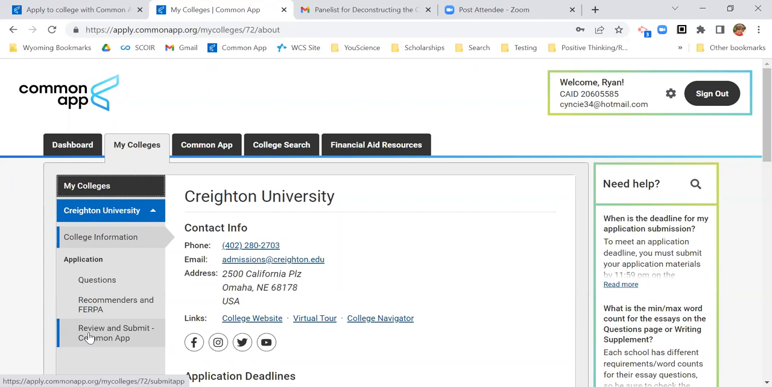You know, I've sent the Common App essay prompts to juniors multiple times via Canvas. So everybody knows those essay prompts. If you've overlooked that email, you can Google Common App essay prompts and it's going to pop those up for you. So we would like for you to start working on your essay.